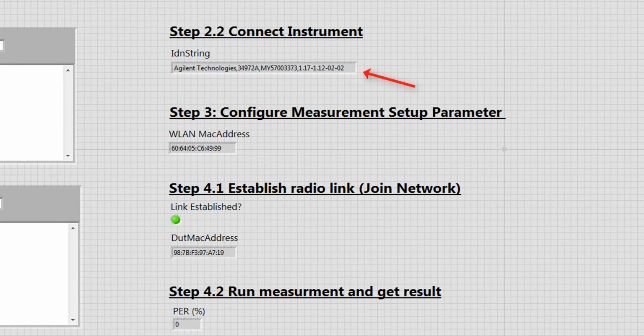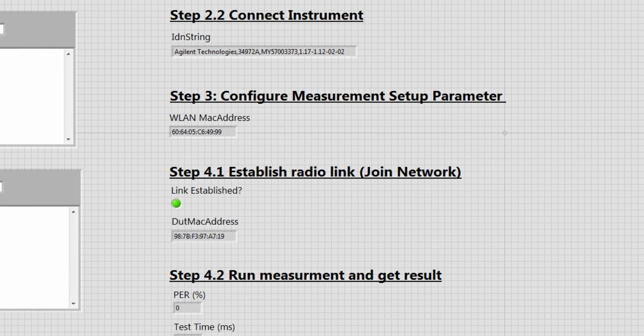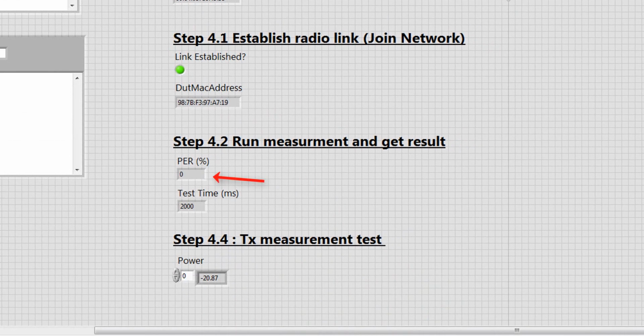And we have our IDN, which is read from the driver, the MAC address of our DUT, and also the PER rate in percentage is 0%, which means no error packet is found, and the test time is 2 seconds. Also, lastly, the TX measurement test, the power is almost -21, which is the power of our DUT.